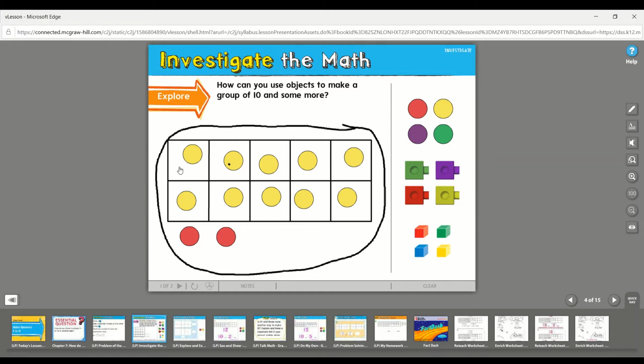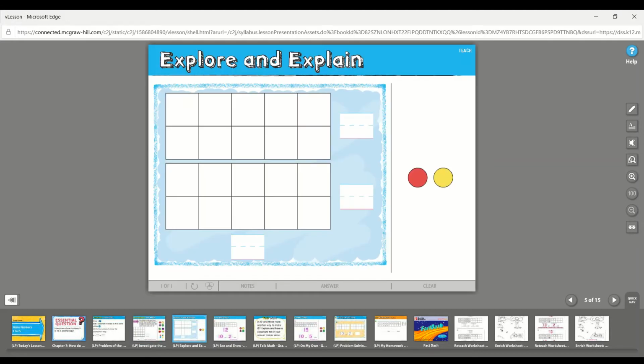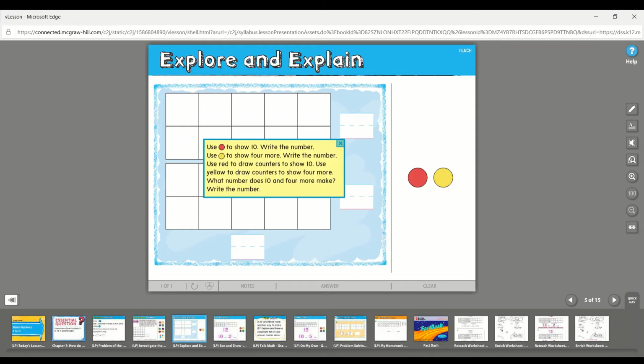All right, let's move on to what's on your pages. Your packet, on the front of your packet, you've got 2 empty 10 frames, and you are going to be using a red and a yellow crayon for this. So now I'm going to go through and do an example, and then you will go through and do this after we're finished. So you're going to use red circles to show 10.